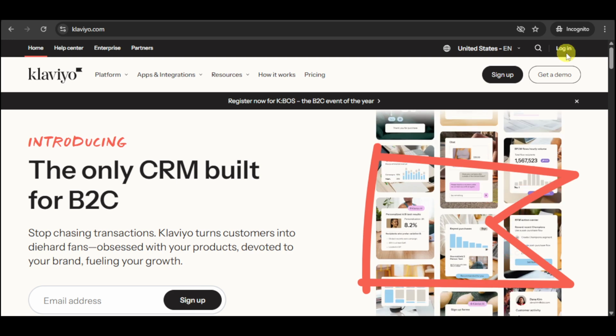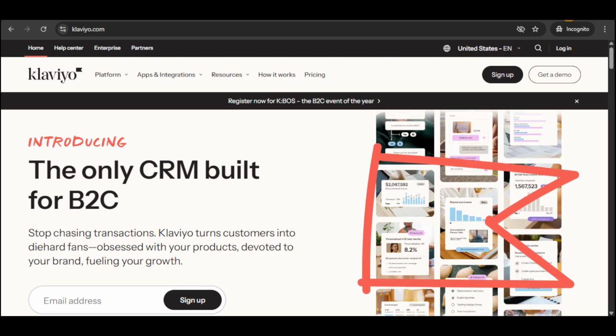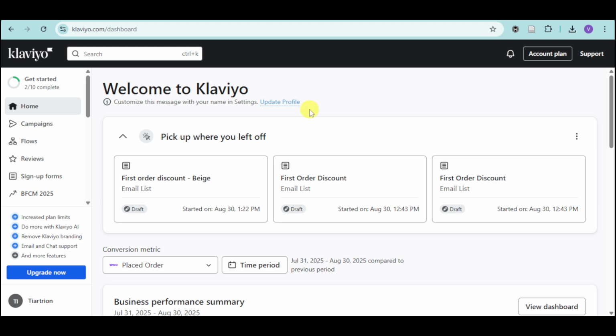Now proceed to click onto this login option in order to log into your created account. So this is actually my dashboard right here.